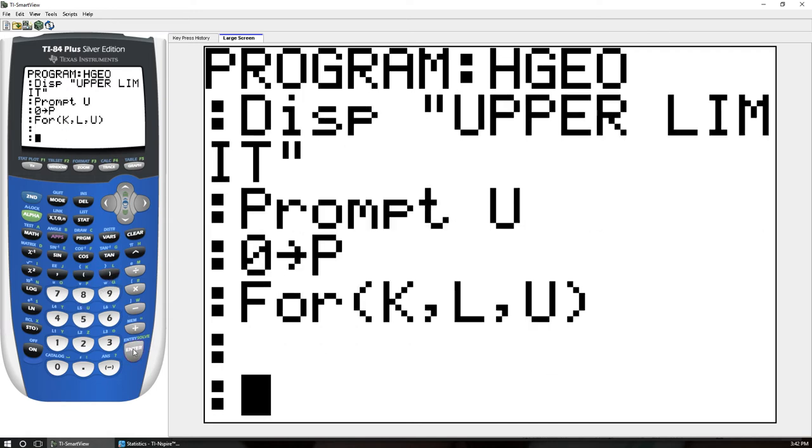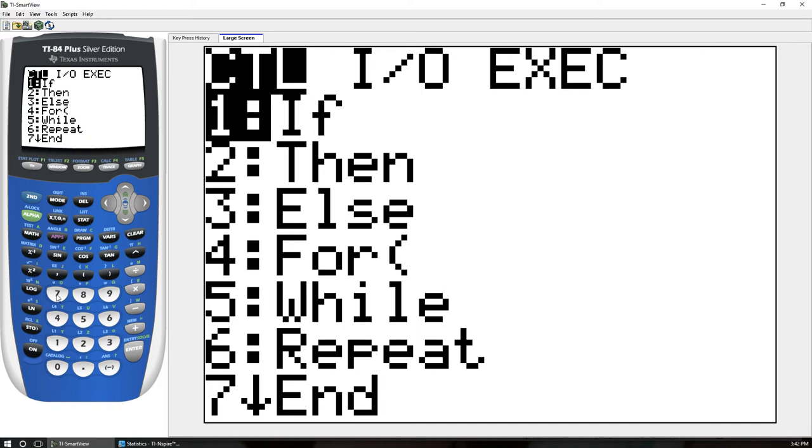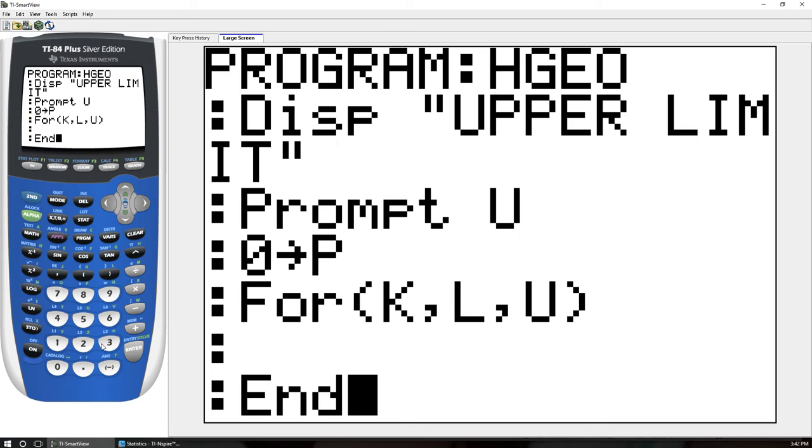Okay, and I'm going to actually just put a blank space there for right now. I'm going to come back and fill it in. Then I'm going to put another thing that says Program, Control, number 7, which is End.